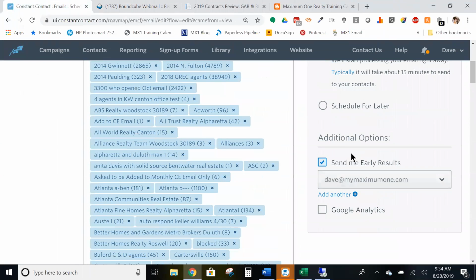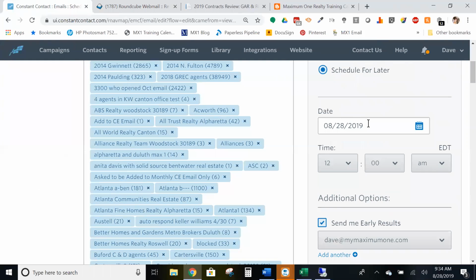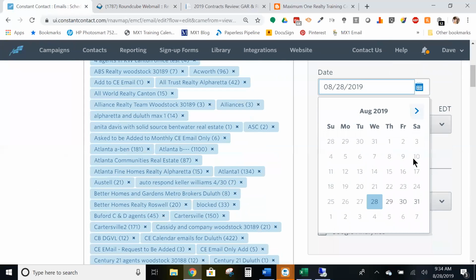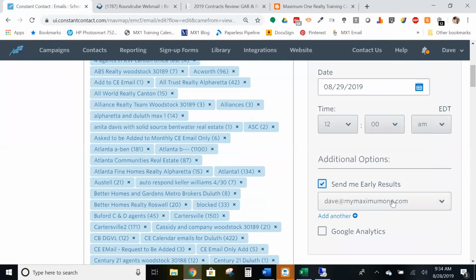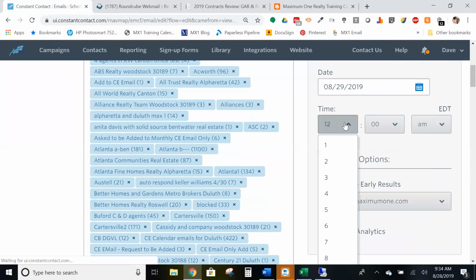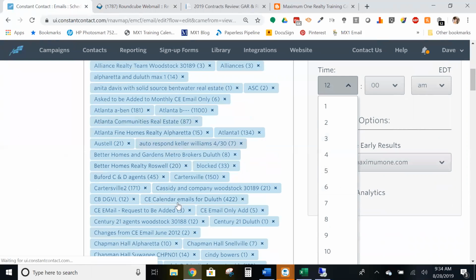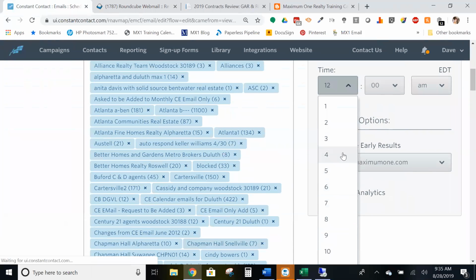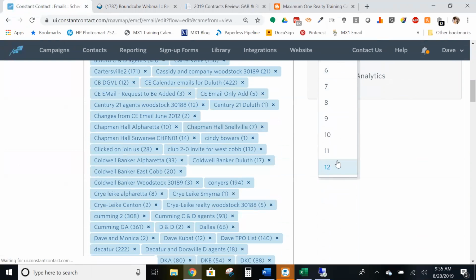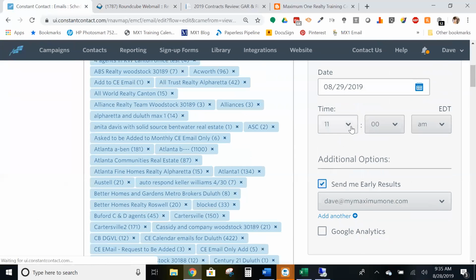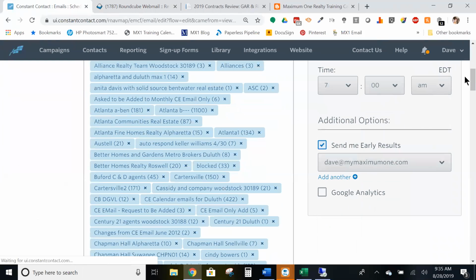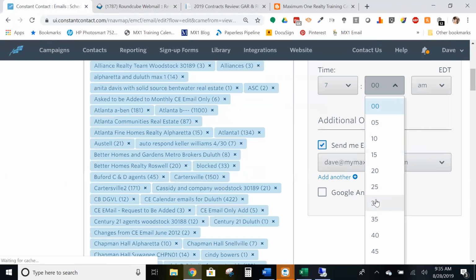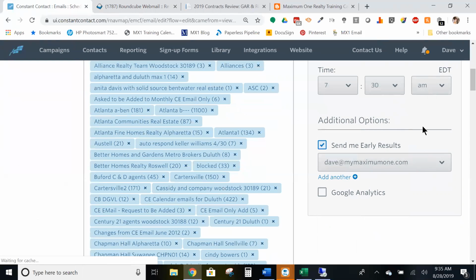Then what I do is I'm going to schedule it for later. So I click schedule. I put in the date that I actually want it to go out, and then I put in the time. With this many people that it's going to, it takes a long time. So I'm going to send it out Thursday. I think we'll send it out at 11 a.m. Actually, we're going to send it out in the morning. I'm going to send it out at 7:30 a.m. so that people will hopefully get it prior to going out of town for the weekend.